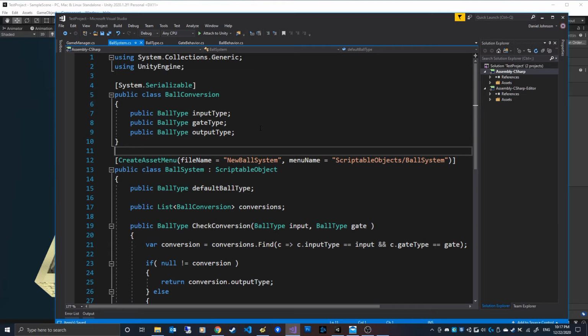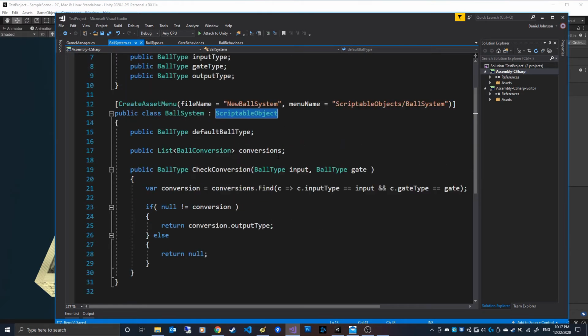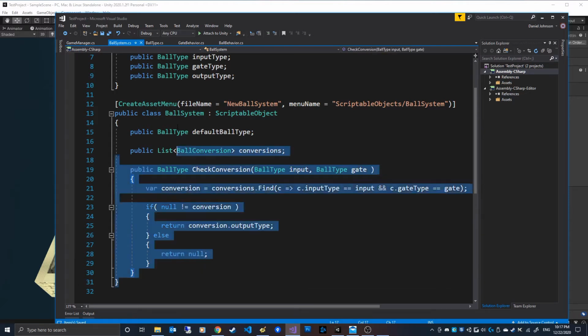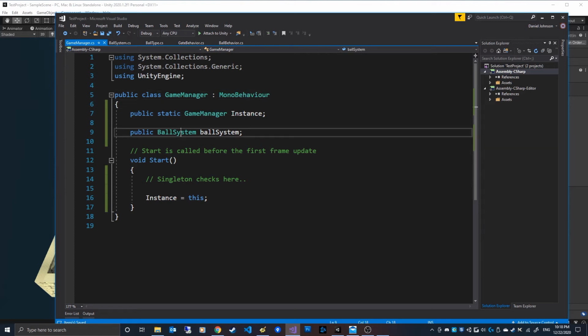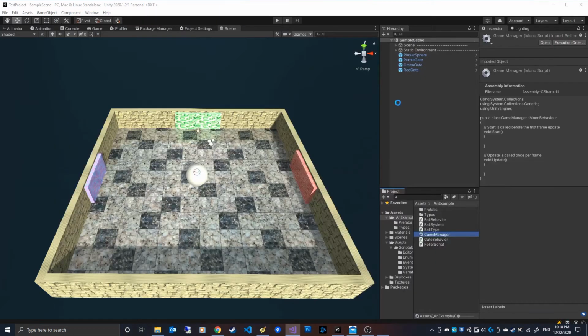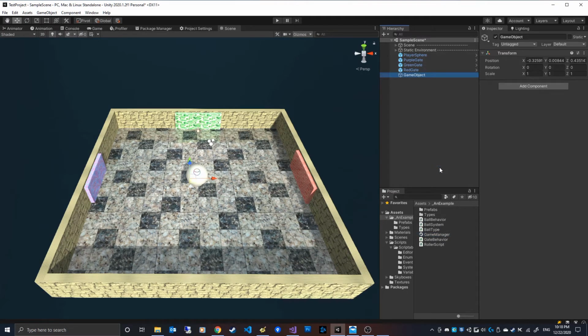You've got a separation between the MonoBehaviours and the scriptable objects. So there's no Start or Update functions in these. So you really do need to have some kind of in-game object that is able to store these or to handle this. So we'll see how that works here in a second. So I'm just going to create a new game manager object and add that script to that. And so we just now need a new ball system.